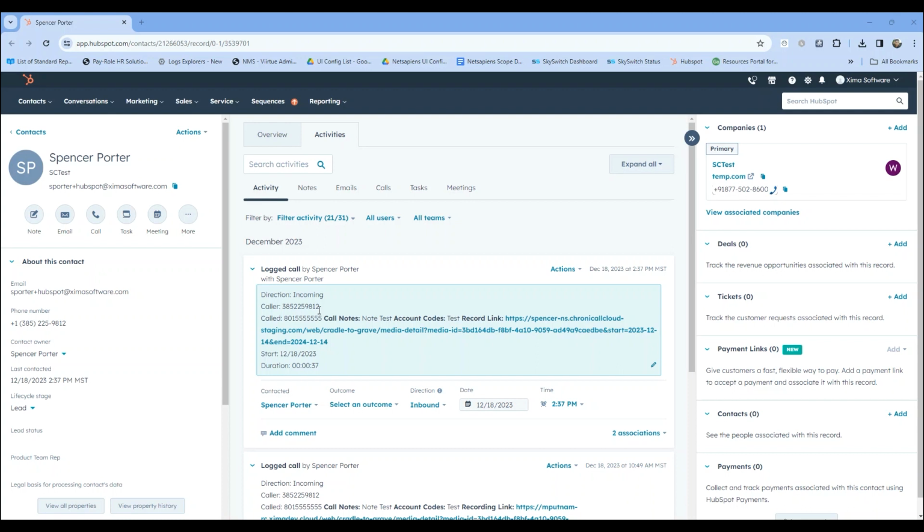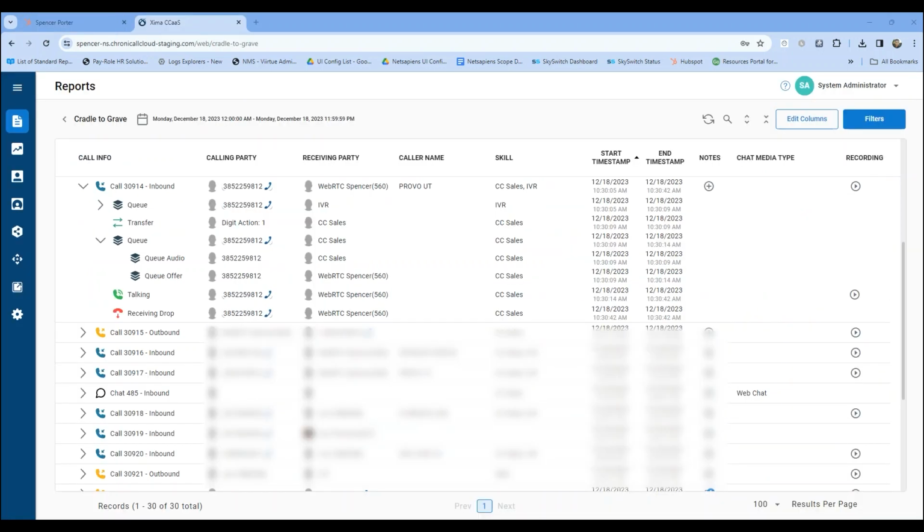Record link is kind of cool because it links back to our database within our system, and you're able to see that information. So as an example, if I click this link, it opens up that cradle to grave record as you see here. It automatically expands it. I can see all the information here. I can look back at the duration. I can look back at the number. I can look at the flow. I can also play back that recording if there is one. Kind of a neat way of linking back from CRM to our database to show the information accordingly.